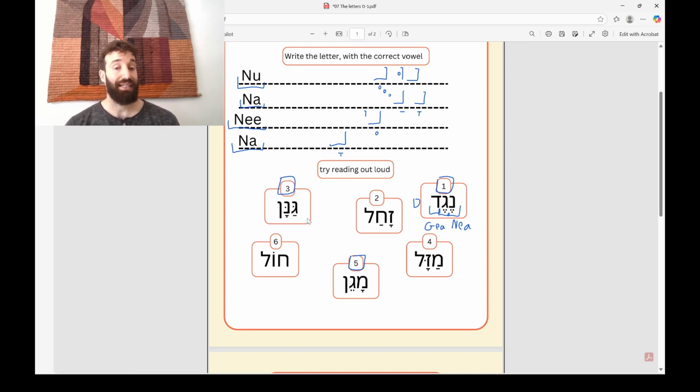Let's see number 3. In number 3, I see again the gimel, but this time with a kamatz, giving me a g connected with an a, ga. Afterward, I see the nun again with the patach, so it will be a na sound. And lastly, I can see the letter nun again, because I see it is longer from the bottom side. So it will be another n. So altogether, ga, na, n, ganan. And this is the word for a gardener in Hebrew.